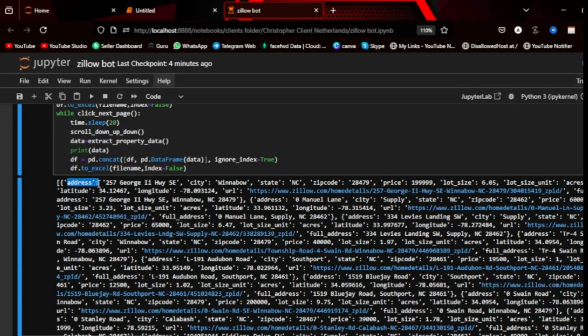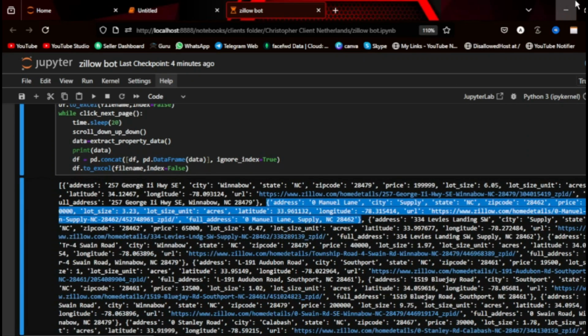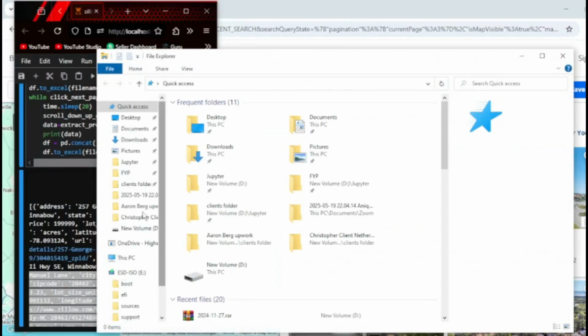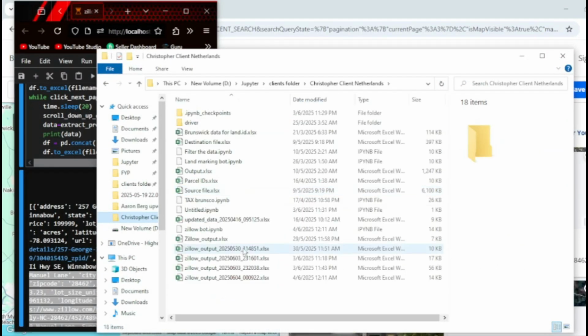After all listings are processed, the bot compiles the information into an organized Excel sheet with clearly labeled columns for each data point. Each time you run the bot, it generates a unique Excel file. You can also adjust the filters as needed for different searches.